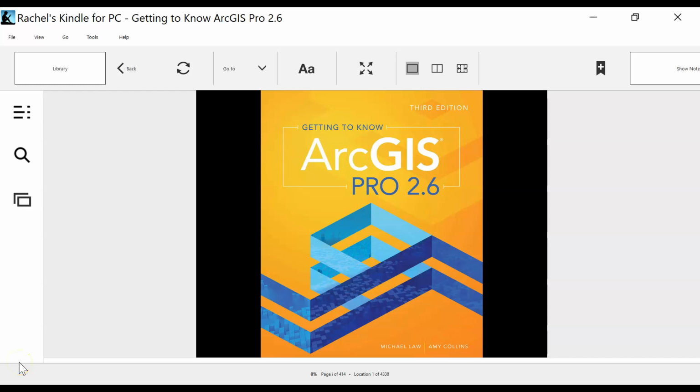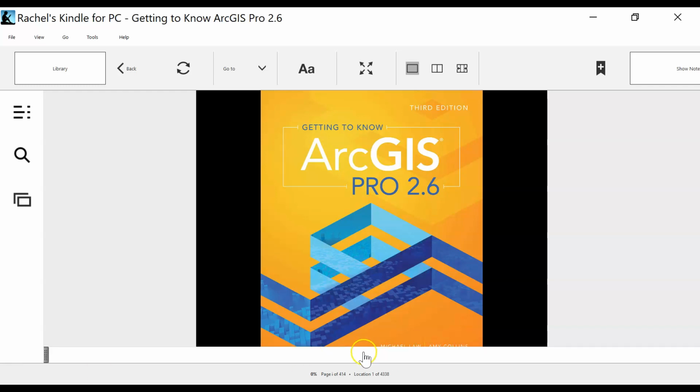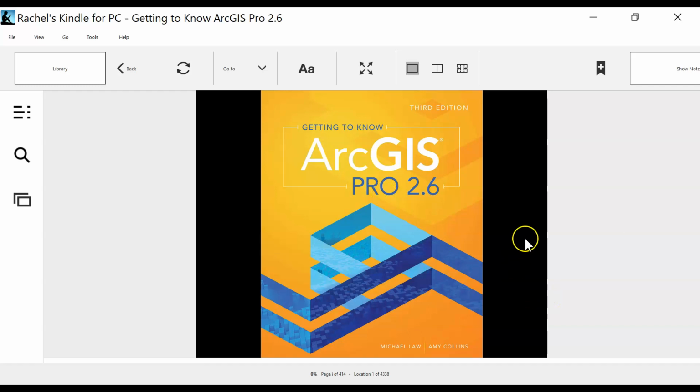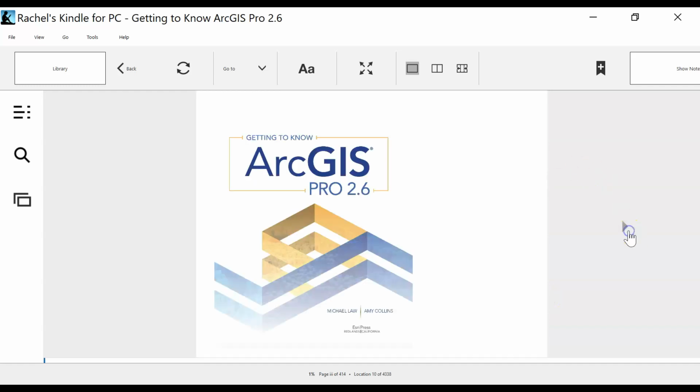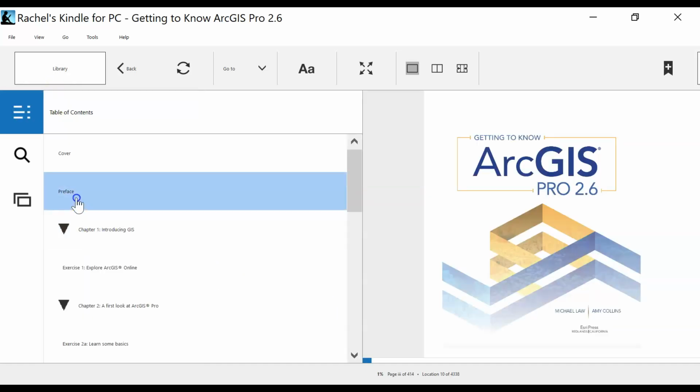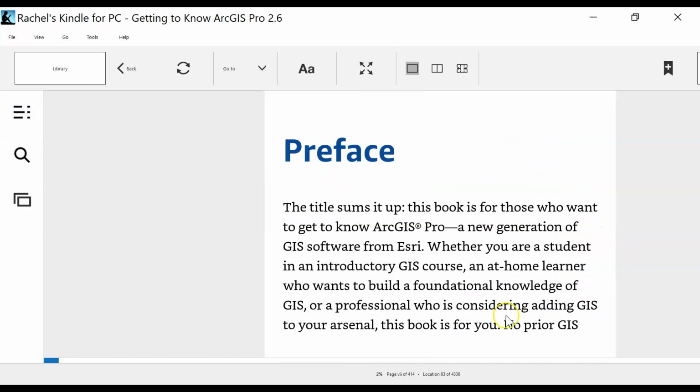Let's walk through how to download the data for this textbook and get started on your assignments. I am showing you the Kindle version of the book, but the page numbers will be the same as if you have the hard copy. So the first thing you'll do is, of course, read the book, but as we go through, let's just go to the preface section of the book.